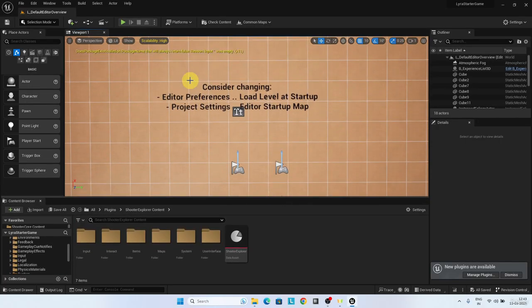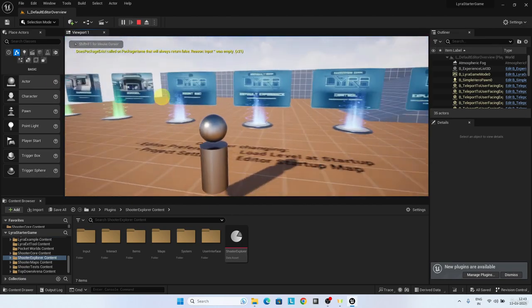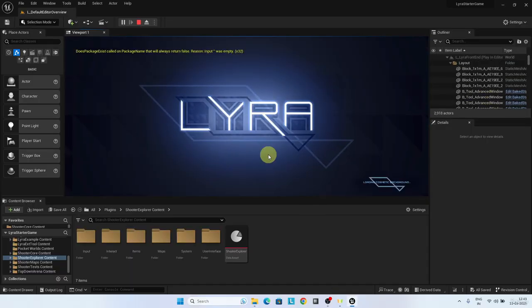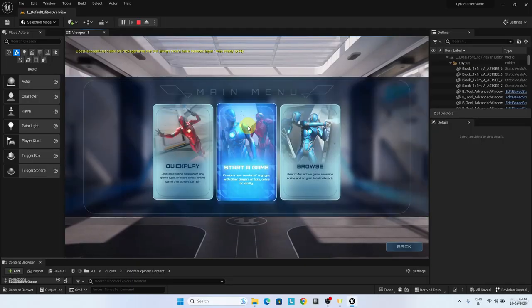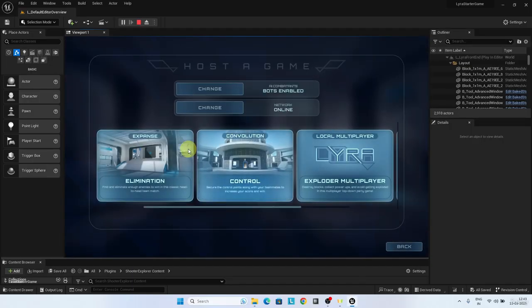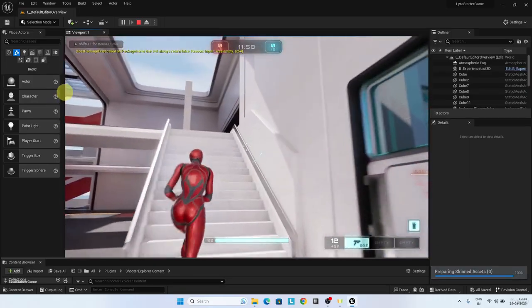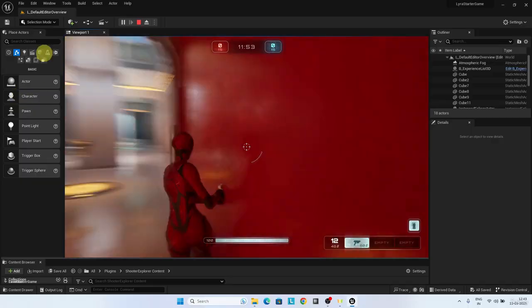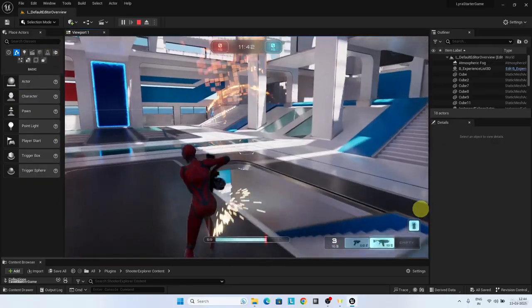Run the level. You can move the pawn using WASD keys. Get into the front end. Click Play Lyra. Start a game. Select Expanse. The Lyra game gets started. This is just an installation test. We will go over the details in the upcoming videos.